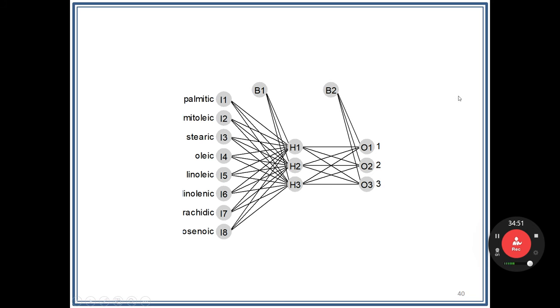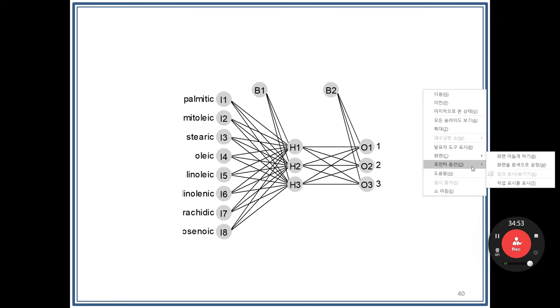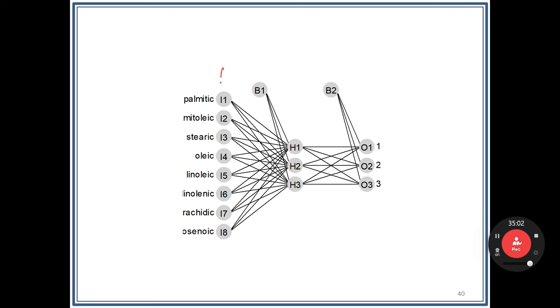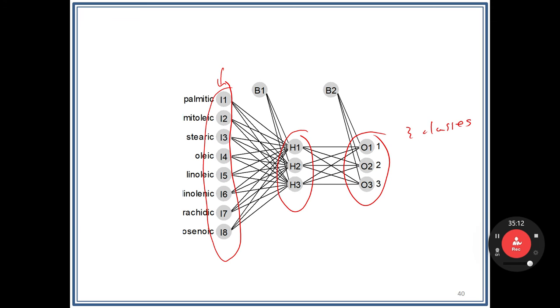This slide shows the neural network that we just used. We have 8 input variables, 3 hidden nodes, and 3 output nodes because there are 3 classes. This one indicates the bias terms, the constants added to each of the hidden nodes, and this one is the bias, the constant term added to each of the output nodes.